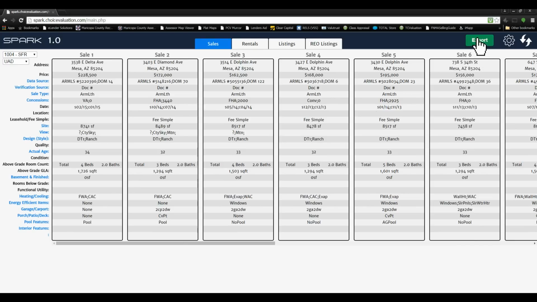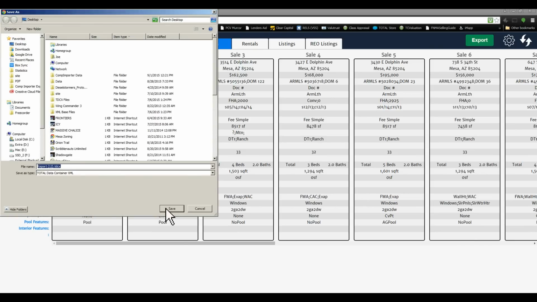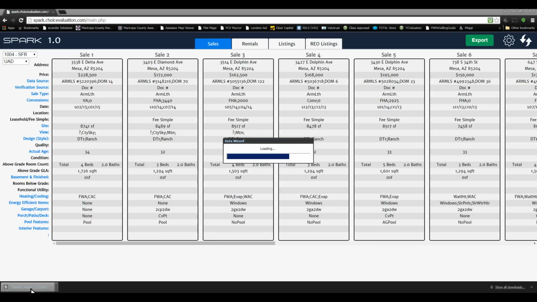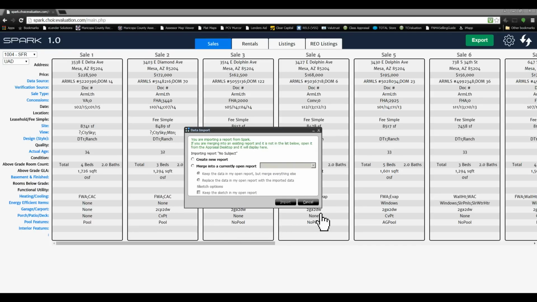I'm going to go ahead and click Export right here. It's going to save a file to my computer, and I just click this to open it. You open that file, it immediately starts the a la mode wizard, and this is going to load the data into your Total or WinTotal report.